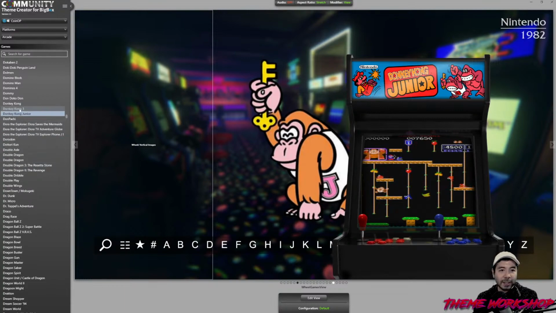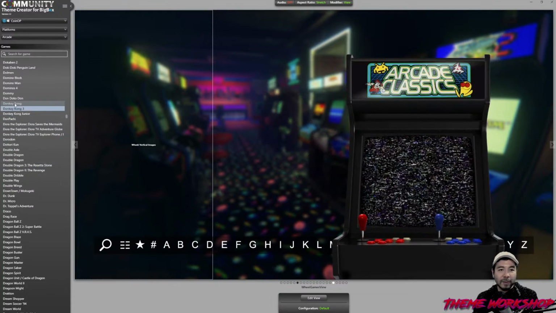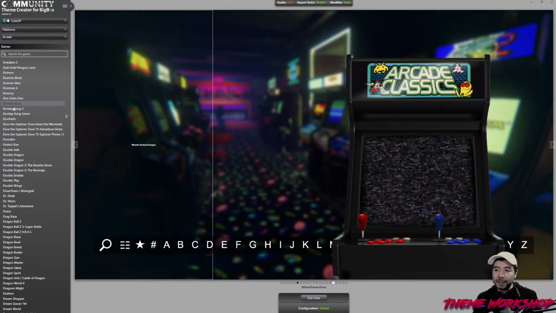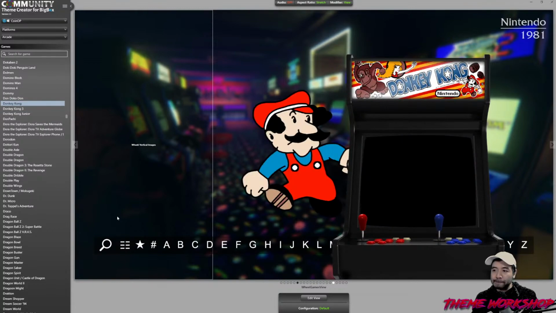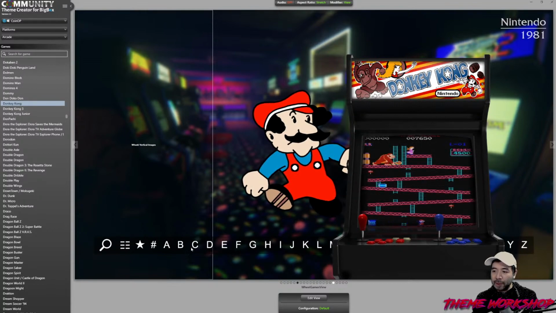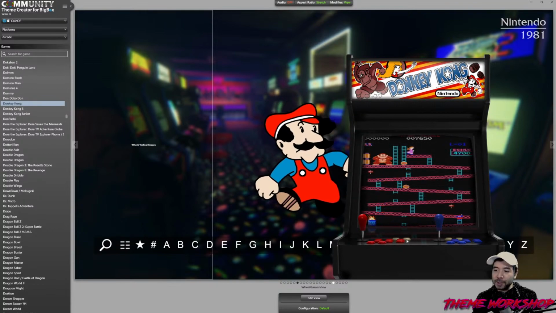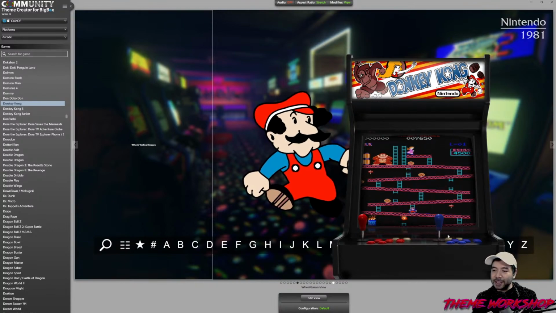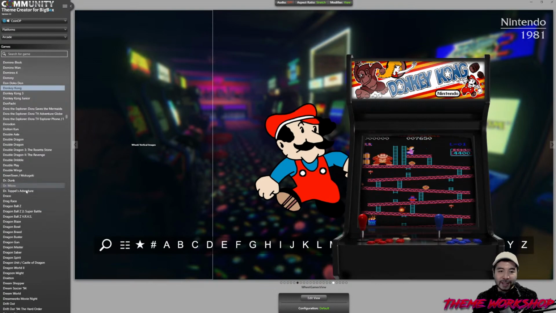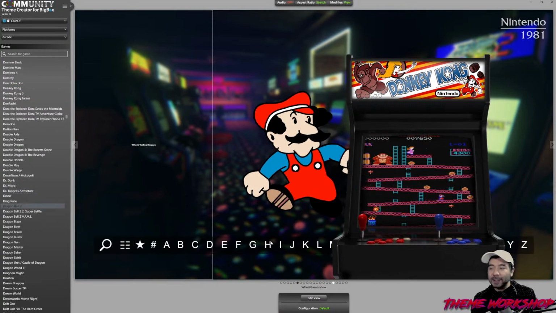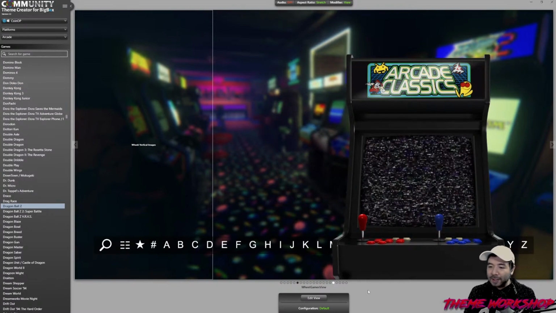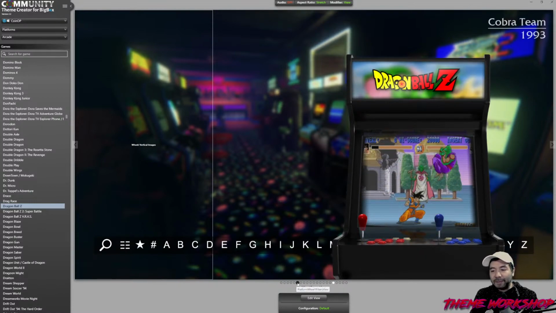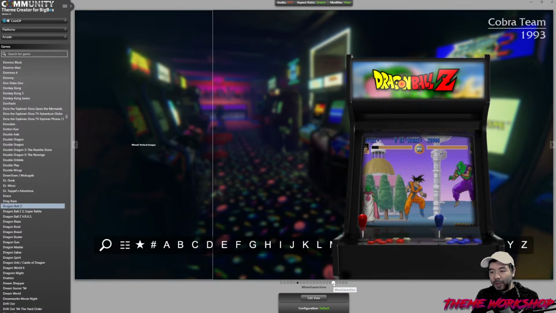Let's go to Donkey Kong 1. There you go. You can see the ladders and the reflection on the joysticks and stuff. It's pretty awesome. And that's essentially the theme. We've got one platform view, one games wheel view.